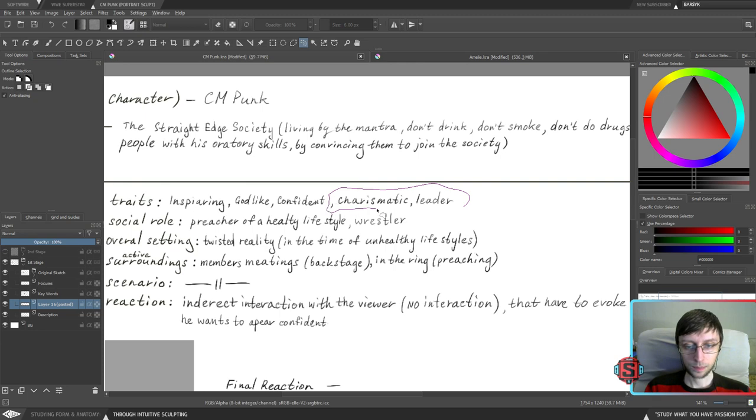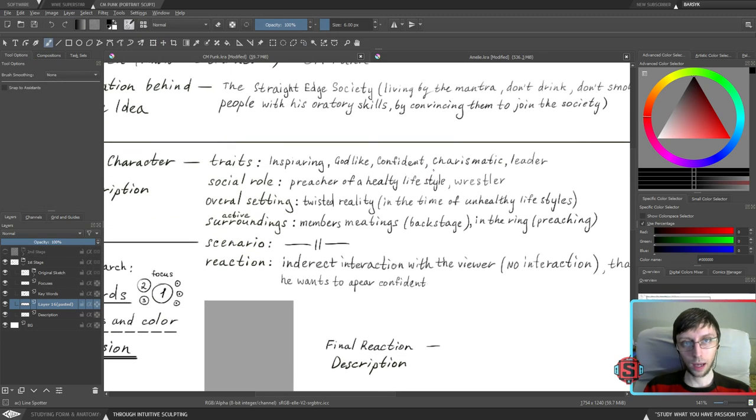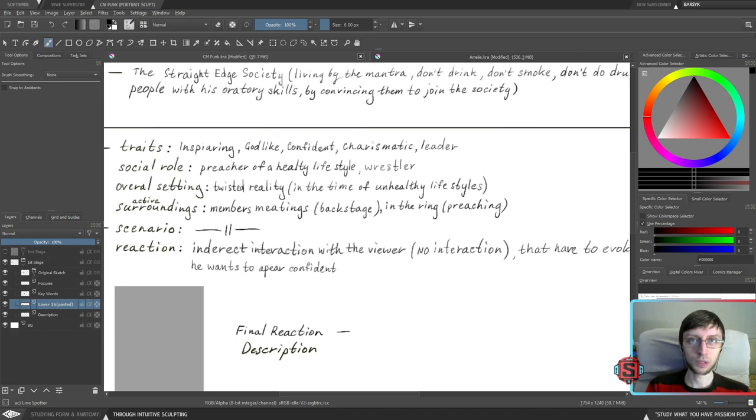Charismatic leader. I don't believe that he will be able to control the charismatic element. He's just either going to be perceived as charismatic or not. He definitely can't control the godlike element, because the godlike element is the result of being confident, I believe, in this particular instance. The inspiration thing, he can't control it, because again, he can't be inspiring.